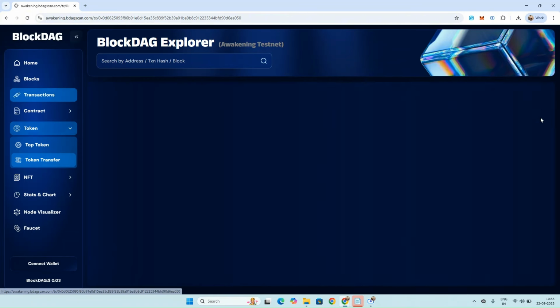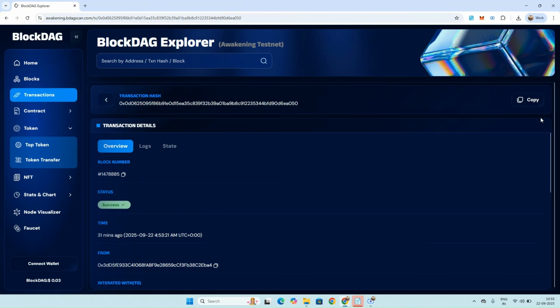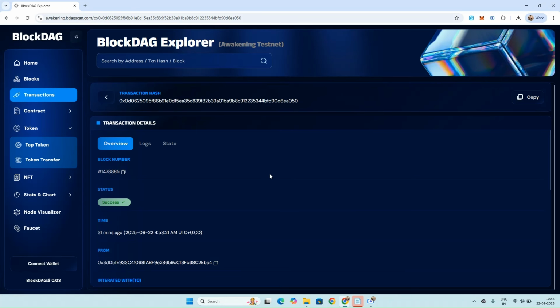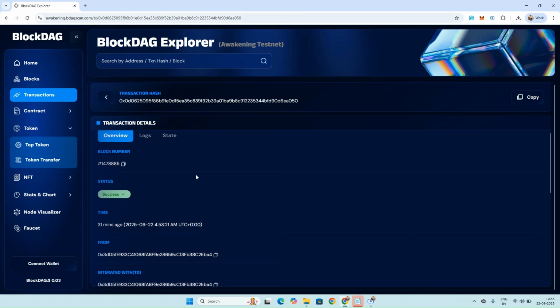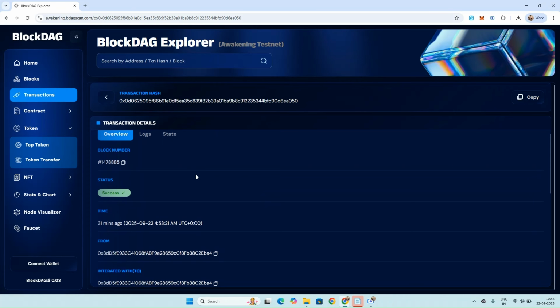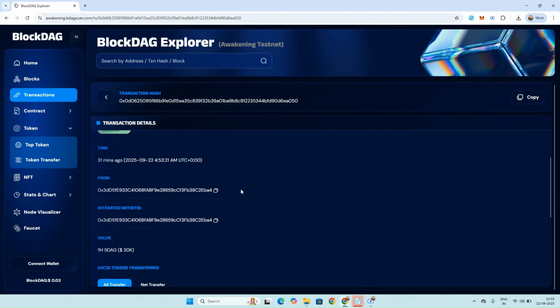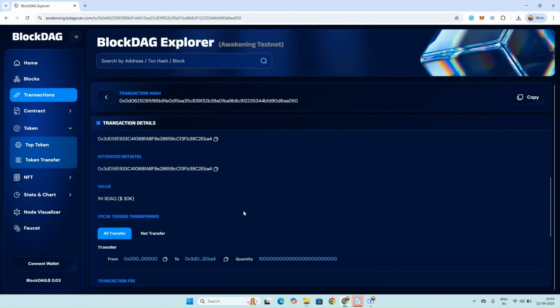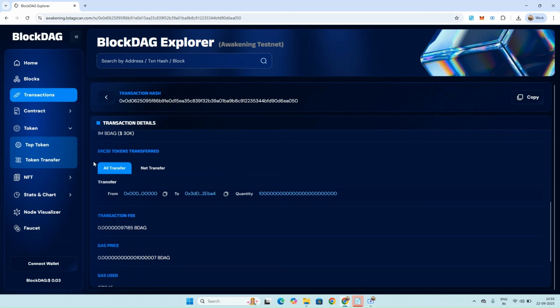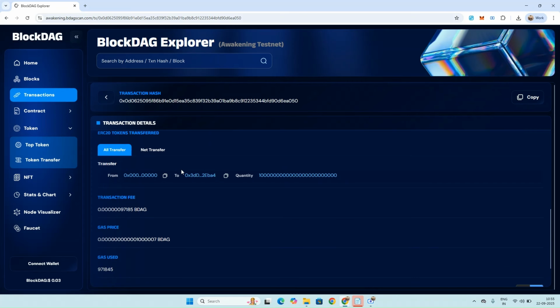Now let's go to the detailed page of the token transfer where you can see the transaction hash which confirmed it. In the transaction detail page, you can see the overview section where you can see the block number where the transaction was confirmed, the status, along with the timestamp, the sender and the receiver's address, the value it holds, and the internal transfers, whether they have taken place.